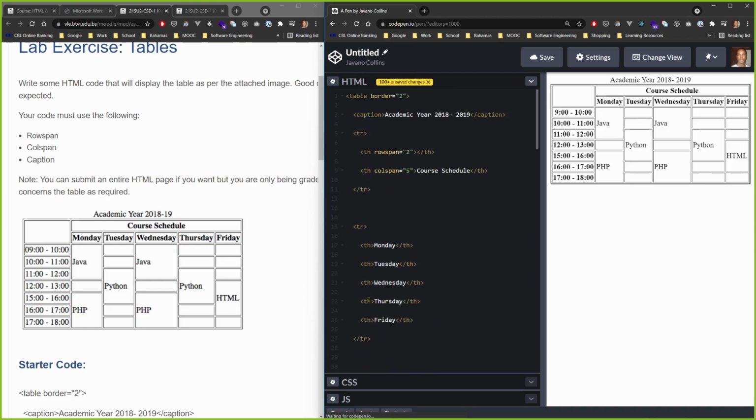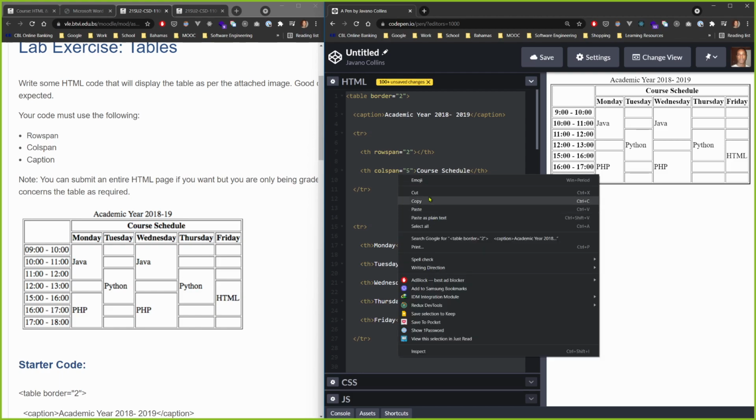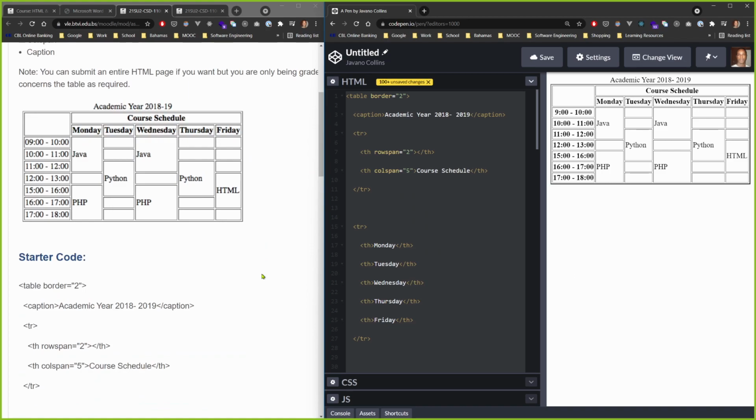So here's what I'll do. I will copy this code and I will send it inside of the Zoom chat and you could submit that since we did that together. Okay?